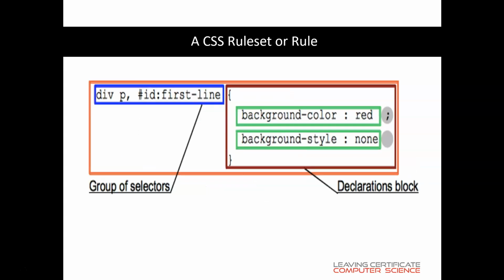The declaration blocks then are put together with a group of selectors, and these form what's called a CSS rule set, or just simply a rule. These rules are what form the CSS file, and they're just separated by a space within the file.